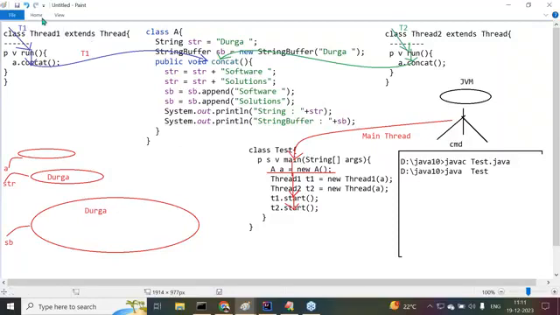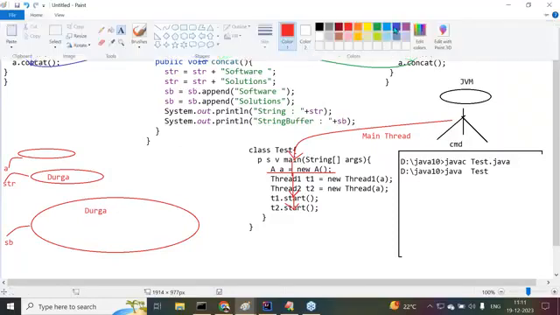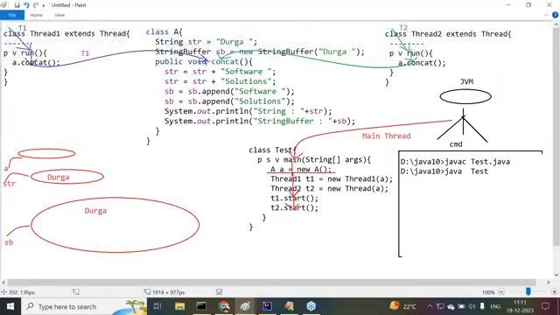Now what happened here? For example, thread 1 is taking the leading part, the initial one. Thread 1 is performing this instruction: str = str + "software". Don't ask me, sir, in which area, method area or heap memory, which operation is going on. That's okay, leave it; the concept here is not that one. The concept is that the operation is performed, and when the operation is performed, a new String object is created.